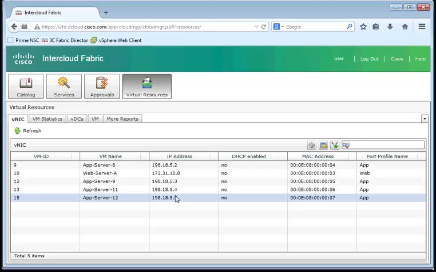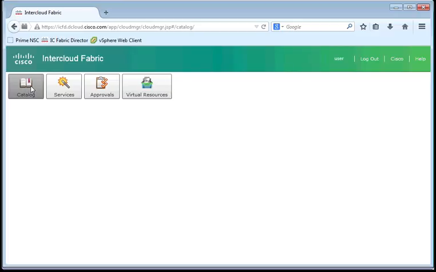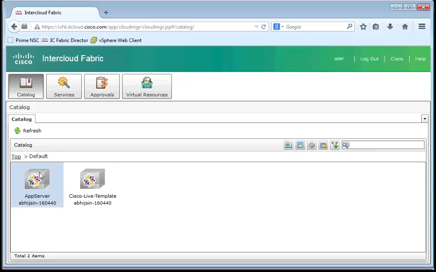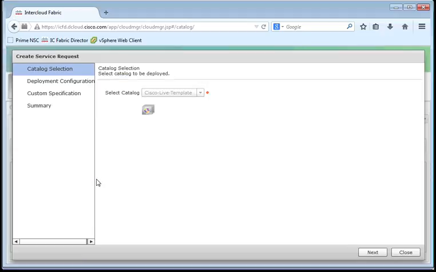And all this happens automatically. The user does not have to go ahead and assign an enterprise IP for each VM that they deploy in cloud. It's all taken care of by intercloud fabric. The catalog that is posted by the IT admin is now accessible by the user. They can go in the templates and deploy these workloads in public clouds.